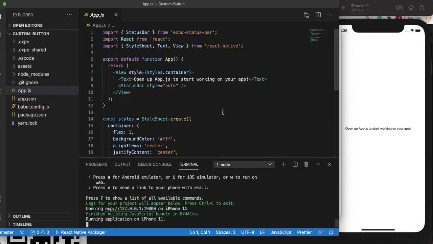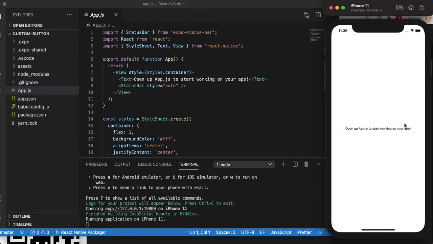This would be another React Native tutorial, and in this tutorial I'll show you how to create a custom, beautiful, good looking button in React Native. I just created this project over here. This is the view of this project on my iOS simulator.